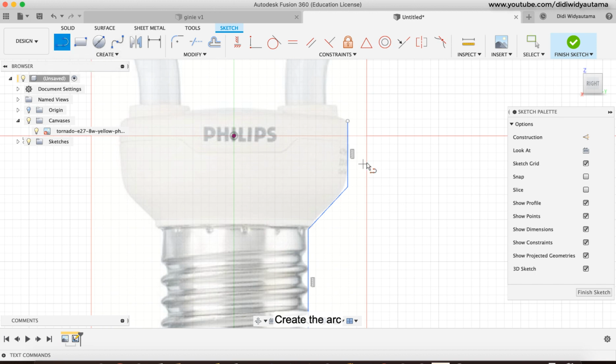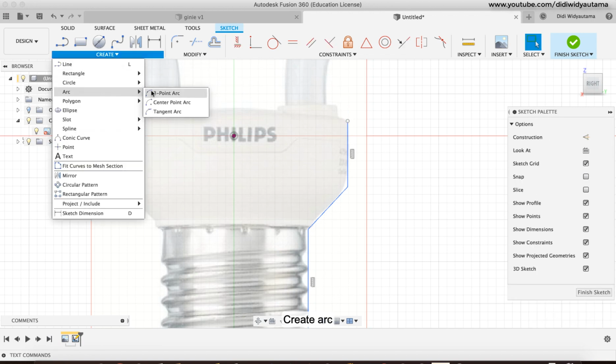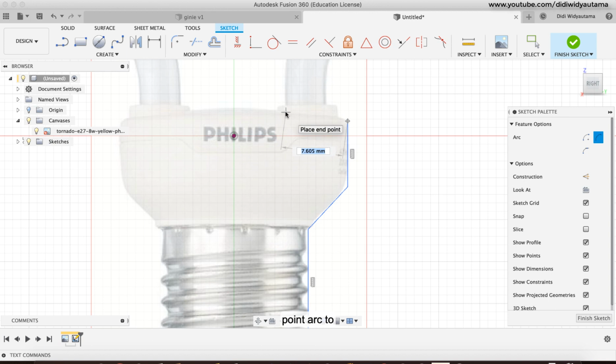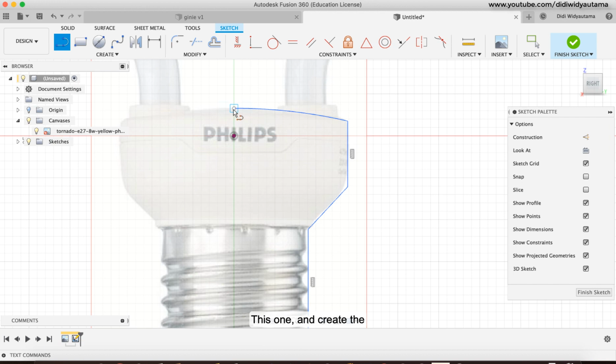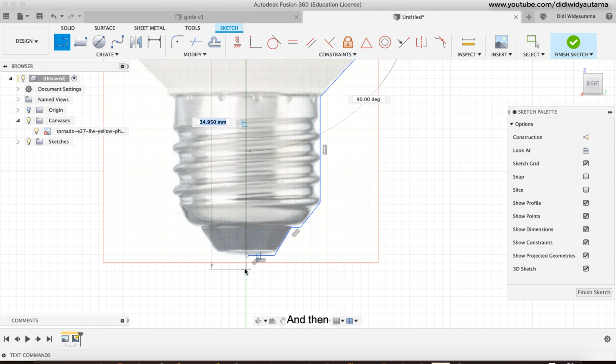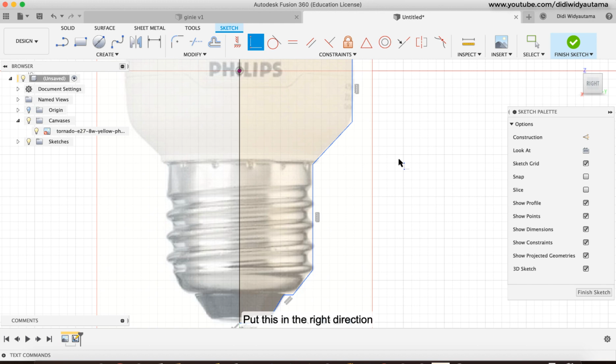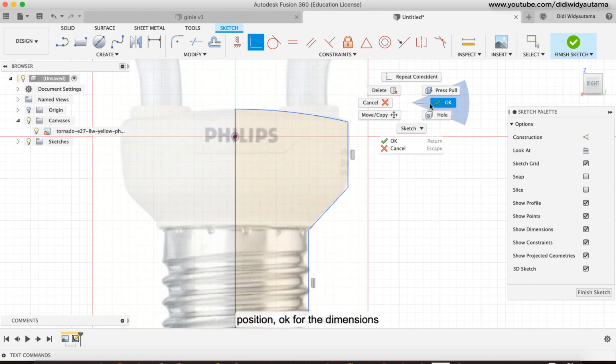And I will create the arc. Sorry, I will create the arc, which is a 3-point arc. 1, 2, and then this one arc, and then I will create the center line. I will leave it a bit, and then this will be perfectly matched, and I will put this in the right direction. Okay, my position.